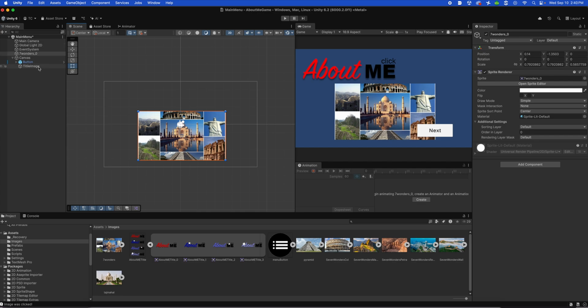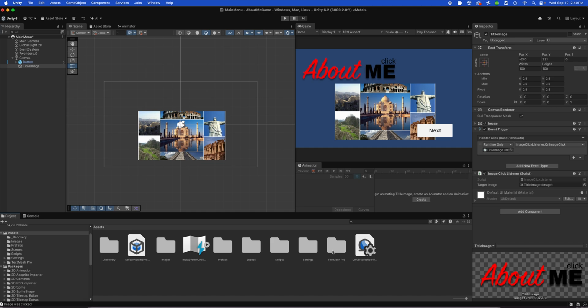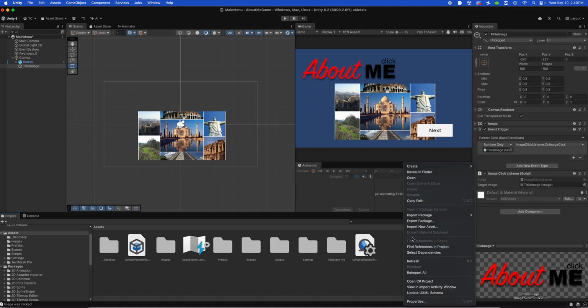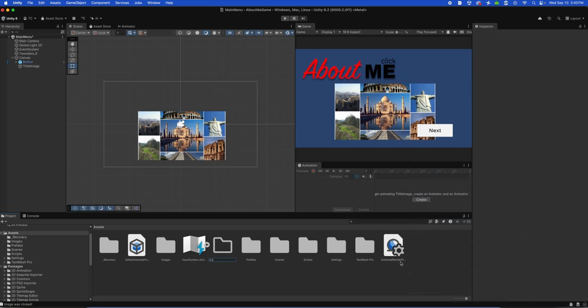Okay, now on this image, we're going to select this. We need to animate it, and we need a few things. In the assets folder, we're going to need this animations folder. So I'm going to control click and say create folder. We're going to make an animation folder. I'm going to put stuff inside there in a bit.